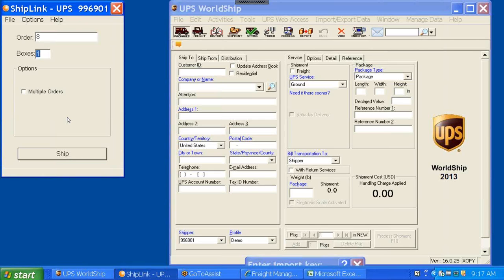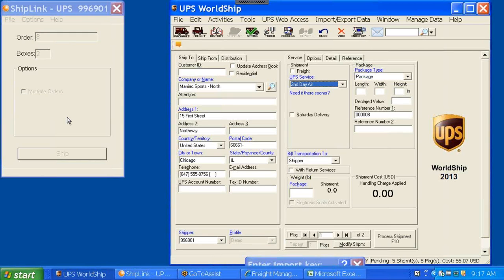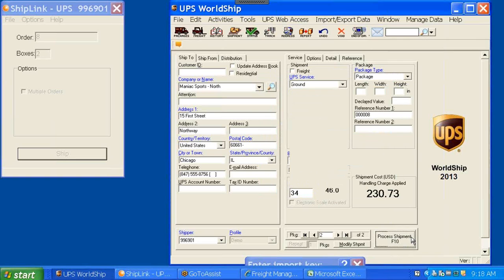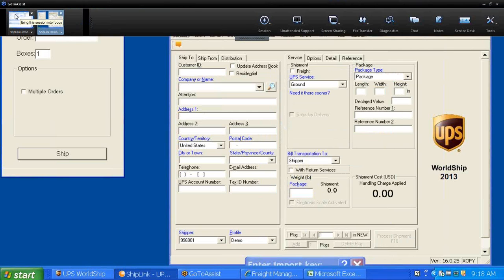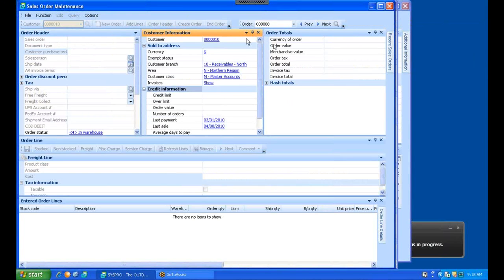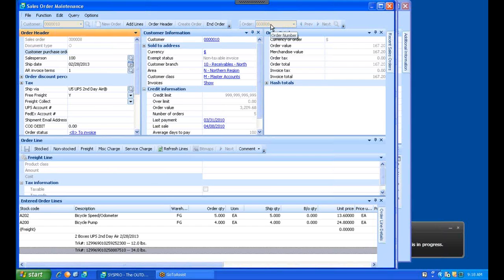But this time I'm just going to say that there's 2 boxes. And as you can see, it shows second day air going to Chicago. Box number 1 I'll say is 12 pounds, and box number 2 is 34 pounds. I ship it, it prints the labels. When I go back into order number 8 here, it tells me 2 boxes shipped today, going second day air.